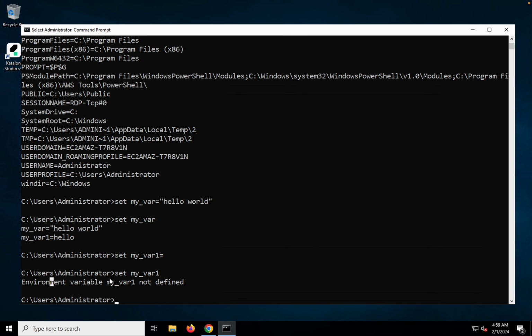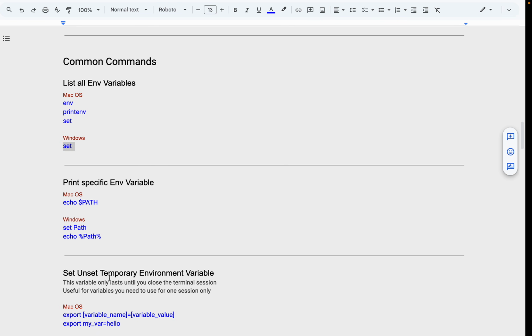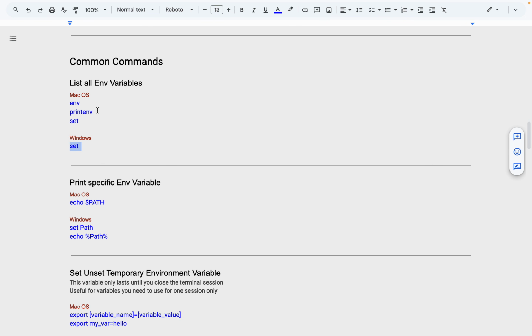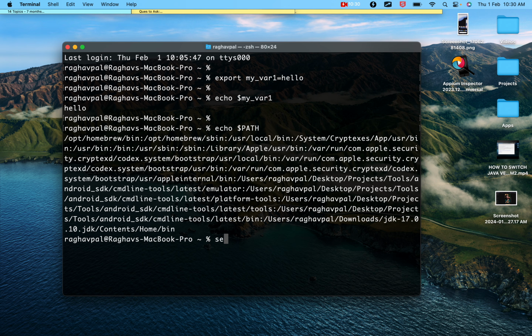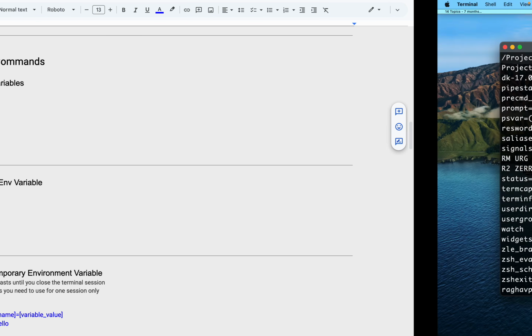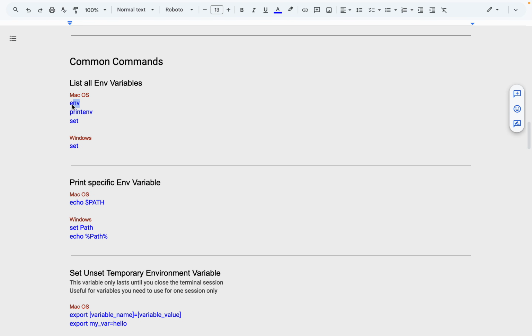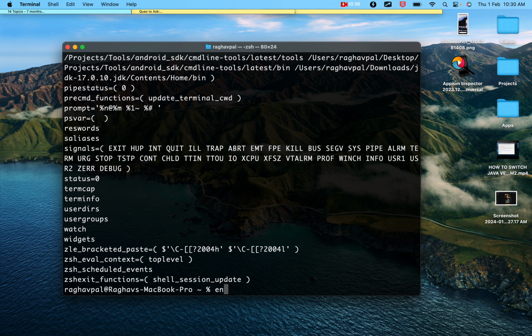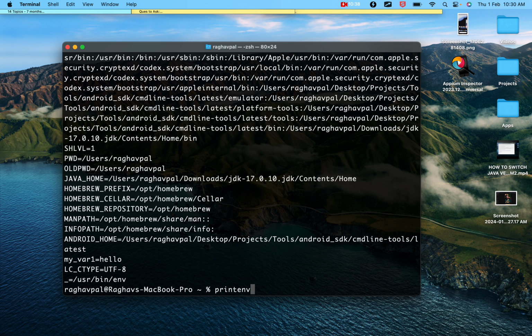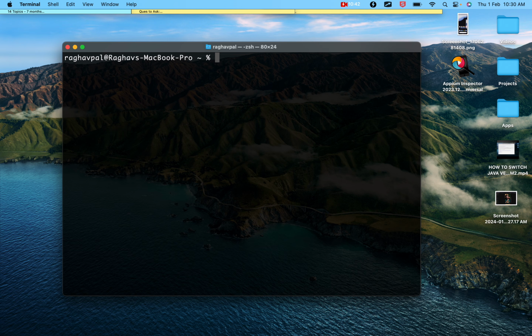Okay, so on Windows, the set command can be used for these multiple purposes, but on Mac and Linux, set is only used to list environment variables. So I can say set and it will list all the environment variables, or I can say env or printenv. If I say env or printenv, it will also list all the environment variables on the system.